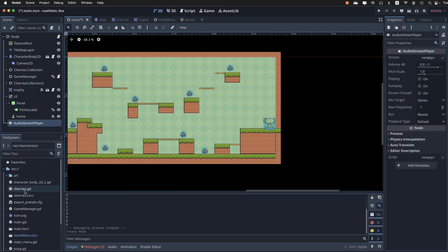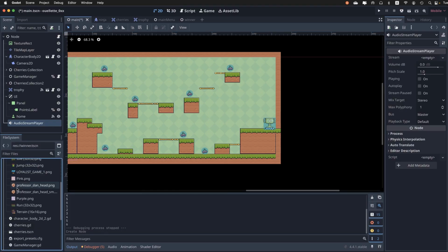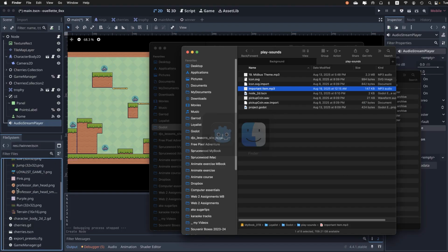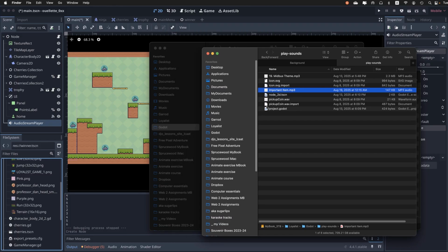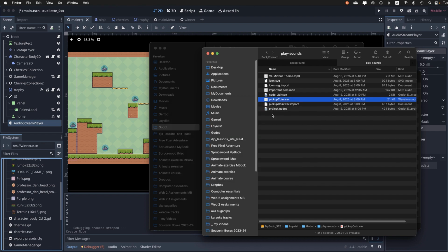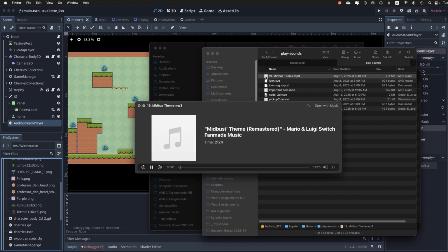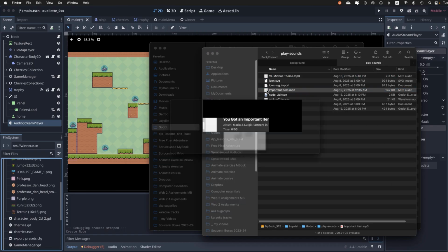So I'm going to have to grab those. I don't think I have them loaded yet in here. I don't believe I have any sound files yet. No, so I'm going to just go out to my desktop. I already have a folder with some sounds. Here's the pickup sound. So we'll use that for the coins. And we'll use this as our background theme music. And I'll use this for the windscreen.